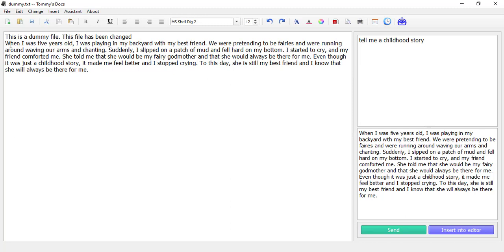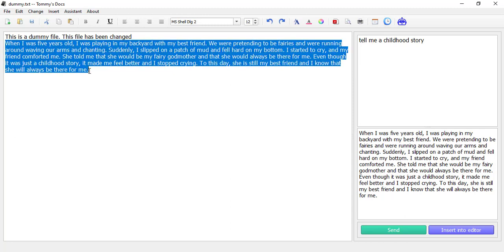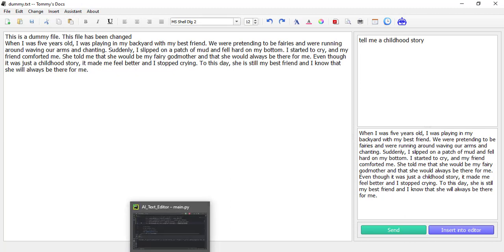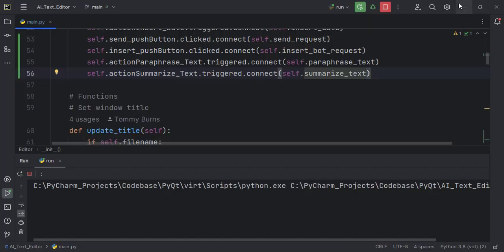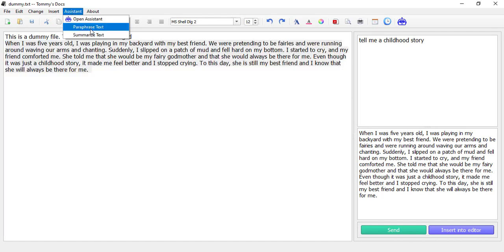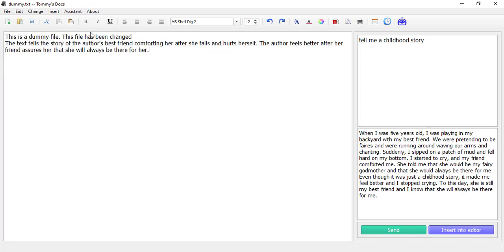I can also, in the same manner, select this text it has given me and then come to assistant and say paraphrase text. Depending on the speed of my internet and other factors, it should paraphrase it for me in a bit. Or maybe it's not paraphrasing it. Let me see if we have an error. We don't have an error. That means maybe it's actually done paraphrasing it. And then let's click on summarize. And then you can see that it summarized it for us into 2 sentences. That is the functionality for the chatbot.